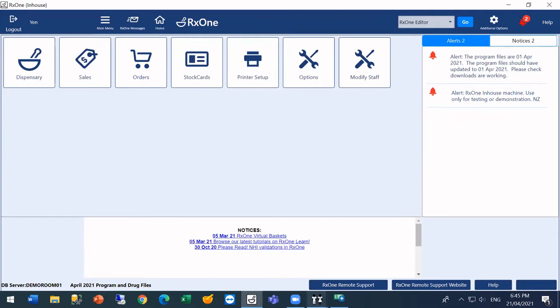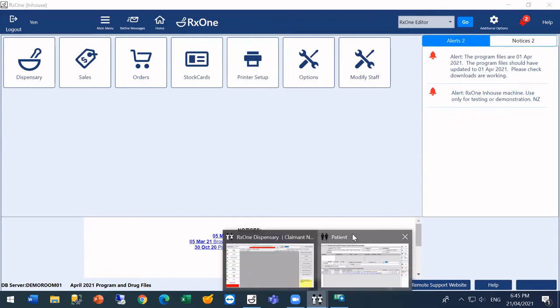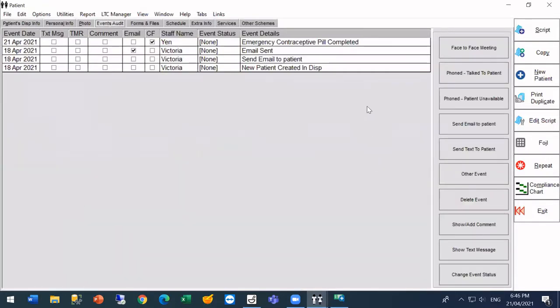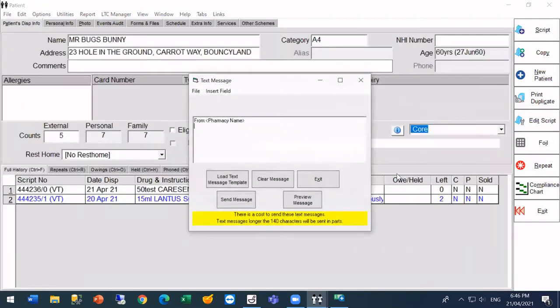I'm just gonna show you a little bit more about text messaging. So when we click send a text to a patient, this is a text screen. So the from pharmacy name will be preloaded for you, so you don't have to type in. You can just type in your message in here, then you can review the message.